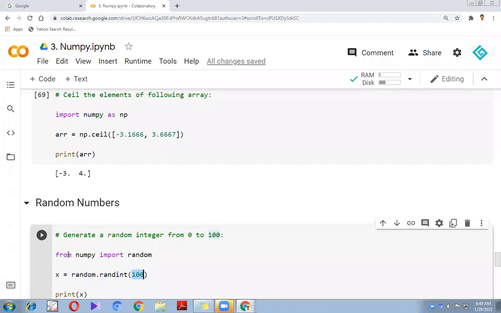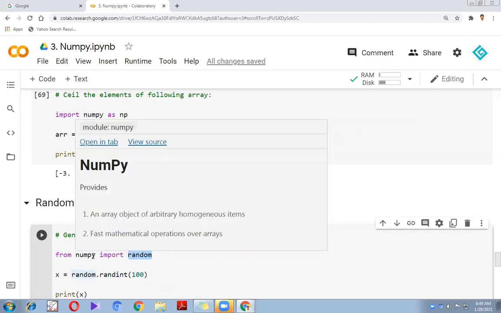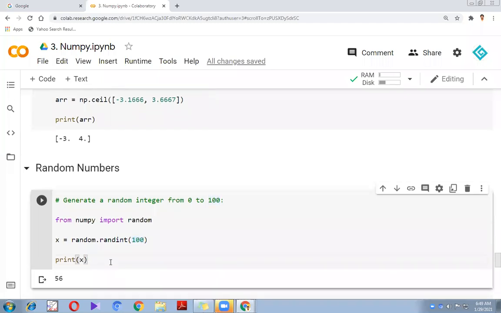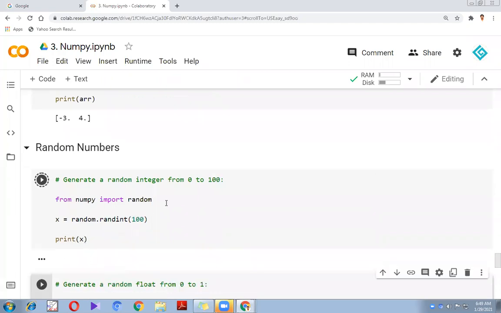So what is the syntax? From numpy import random. So we are going to use the random function from the numpy library. The code to import a specific function from a library is from numpy import random. Then x equal to random.randint. randint means taking integer random numbers. I mean take a random number from 0 to 100, and print it.